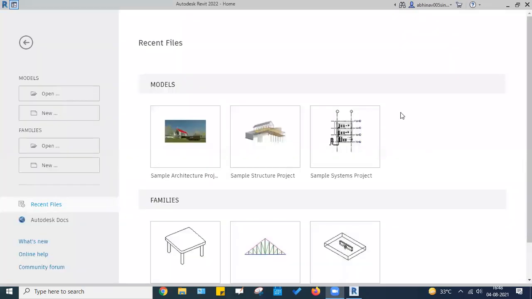Okay, so let's today start with Revit. Yesterday, I showed you a little bit about BIM, Building Information Modeling. And today we will be starting with Revit. So first thing, as you can see, when you open Revit, I'm using Revit 2022. That's the 2022 version.